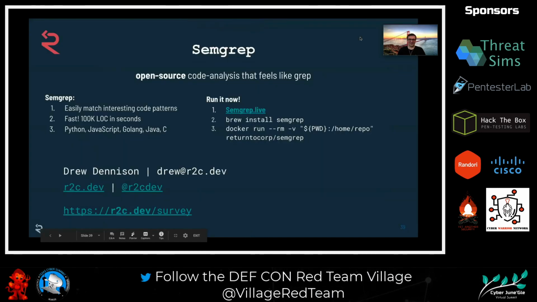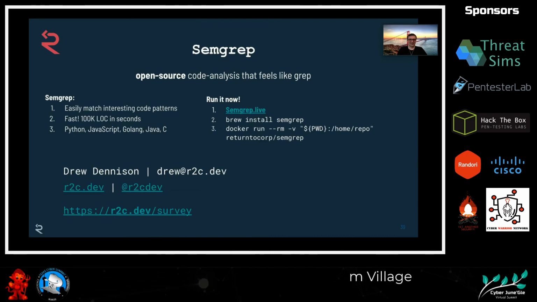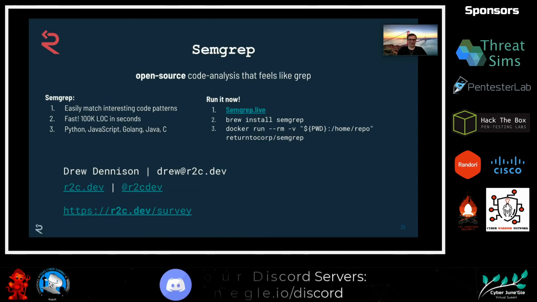Again, to get started, you can go to semgrep.live and just use the live editor, or you can do brew install, and we have a Docker repo, so you can try that out as well. But Semgrep's easy way to match interesting code patterns is very fast. We target about 100,000 lines of code per second, so it can run inside your editor. It shouldn't slow you down, but of course we're always making performance improvements, and it works across 5 of the most popular languages that we see, and we're adding new languages every day.